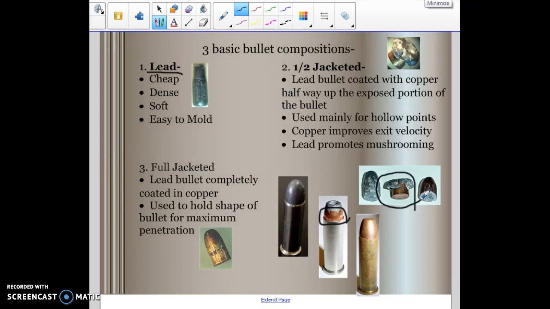Or you can have what's called a full jacket. A full jacket is a lead bullet that's completely coated in copper. It's used to hold the shape for maximum penetration. So these will go the furthest in, and this is what a full jacket looks like. It looks like a copper bullet, but it's usually a lead bullet that's coated in copper on the outside. So the 3 basic bullet compositions are lead, half jacket, and full jacket.